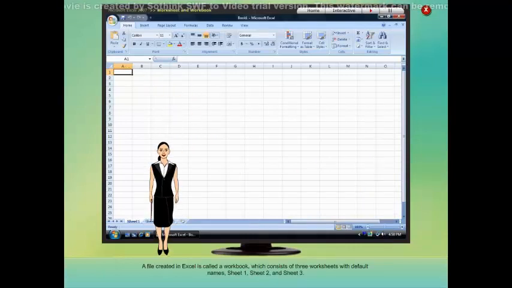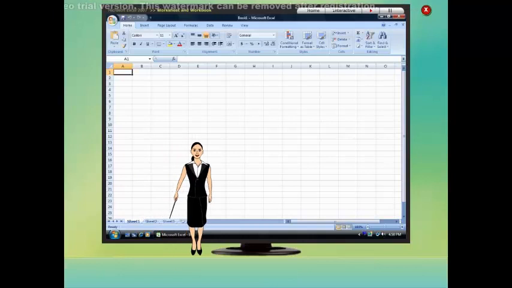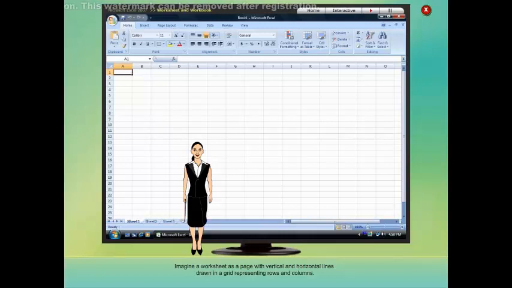A file created in Excel is called a workbook, which consists of three worksheets with default names, Sheet 1, Sheet 2, and Sheet 3. Imagine a worksheet as a page with vertical and horizontal lines drawn in a grid representing rows and columns. Data is entered into a cell, which is the intersection of a row with a column.